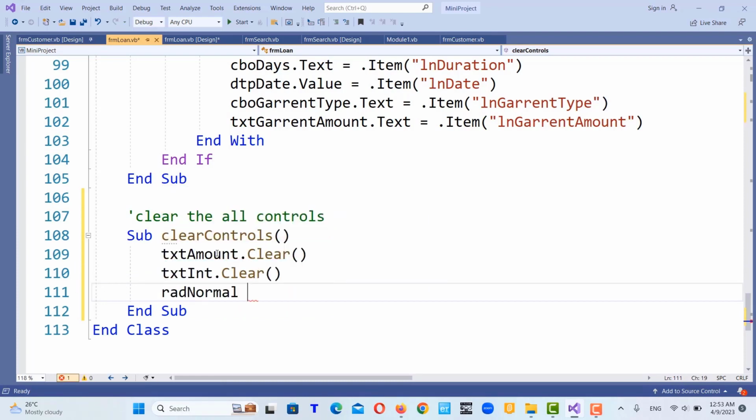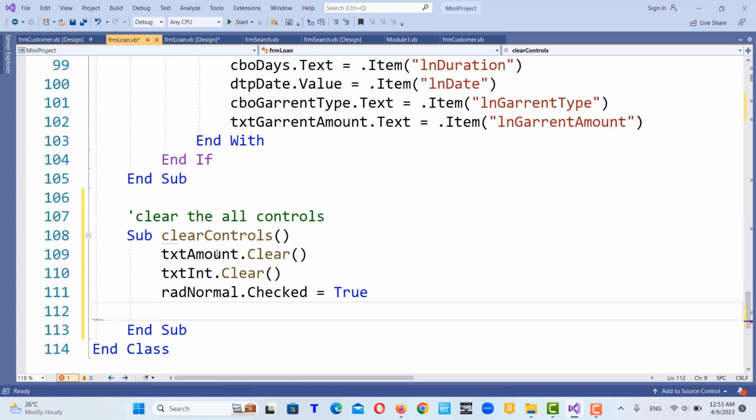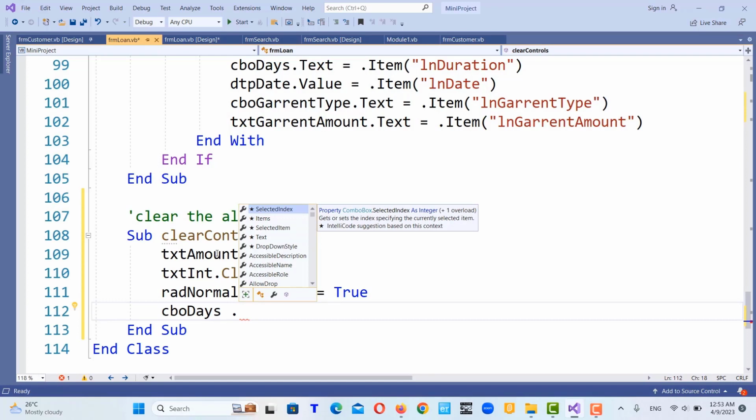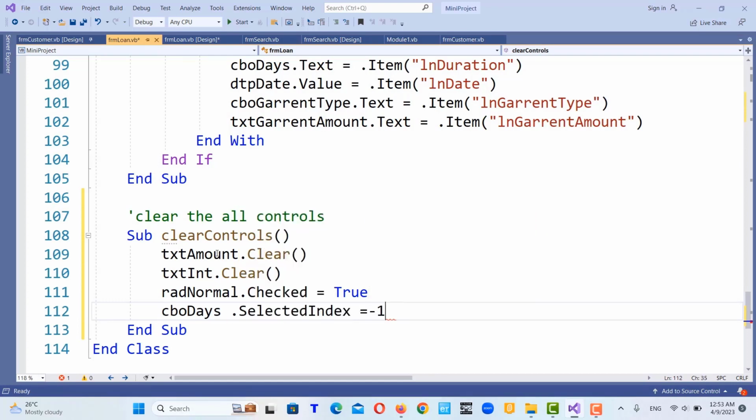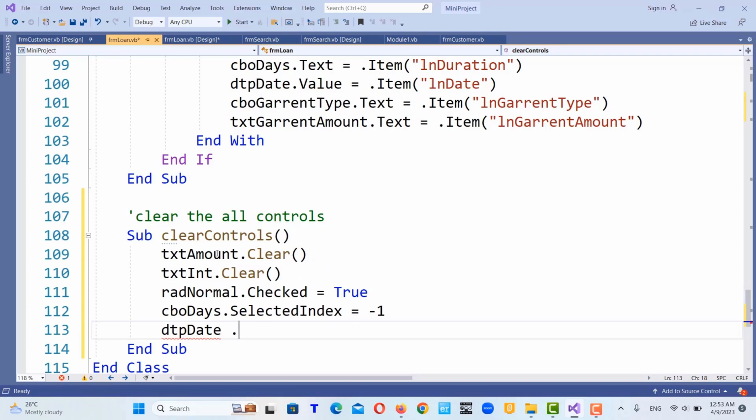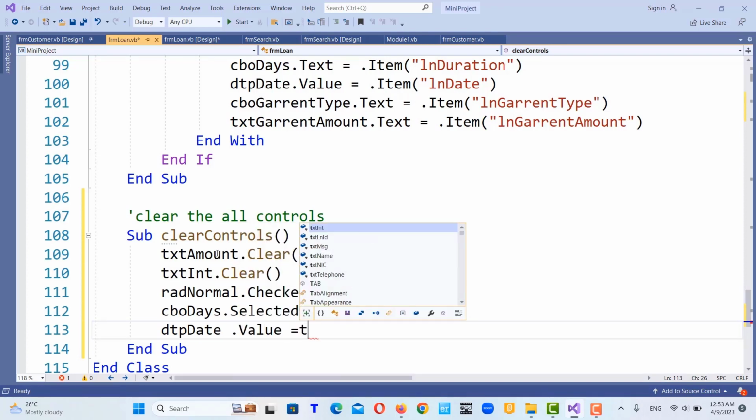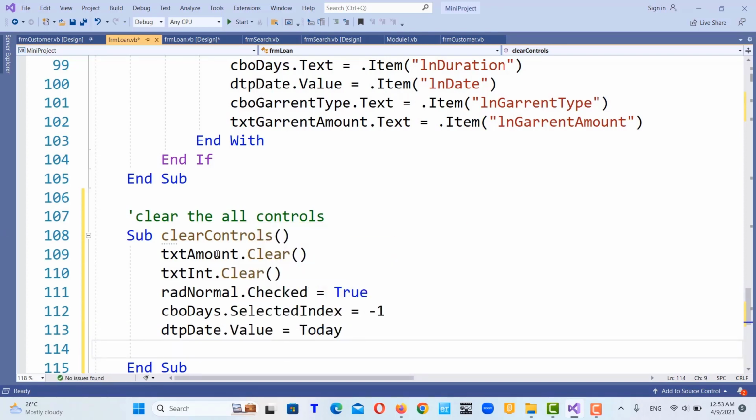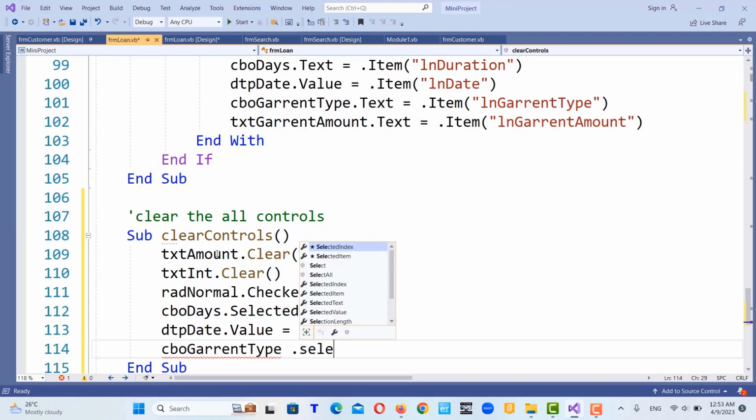When the add button is clicked or after submitting data, after saving data, the form controls should be cleared. That is why the clear control method is used.